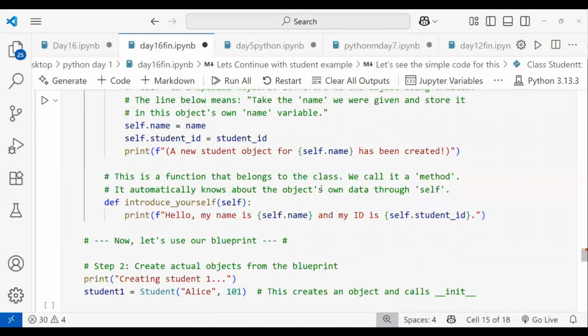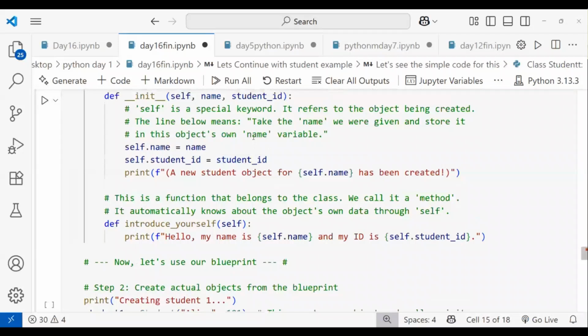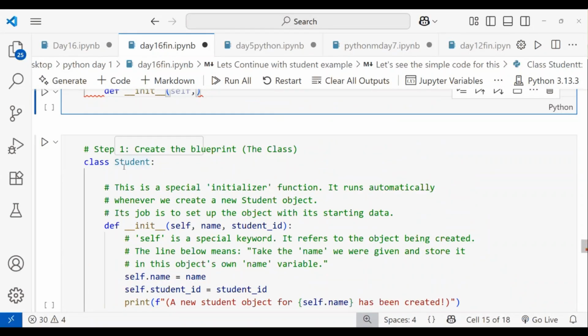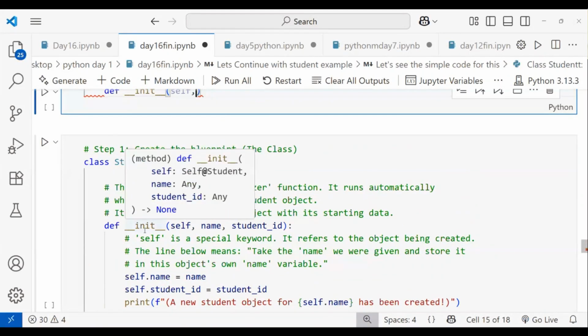And this function belongs to the class, and we call it a method. It automatically knows about the object's own data through self. Remember, this is what we create in the class. When we use def, it's called a method. Is that nothing but you're doing a function, right?